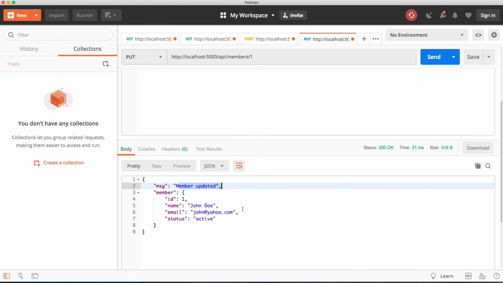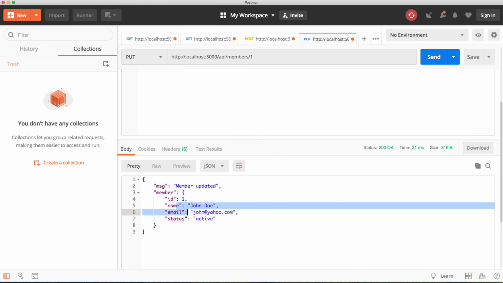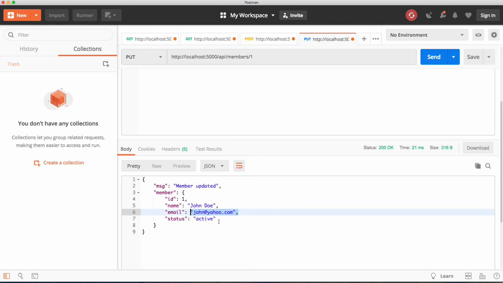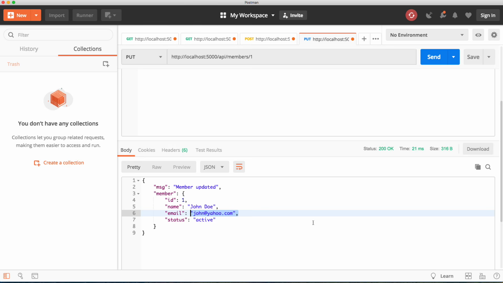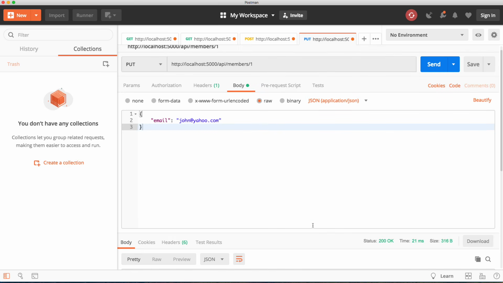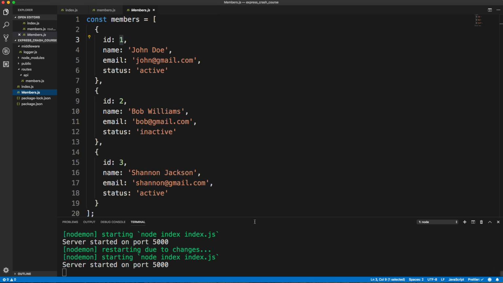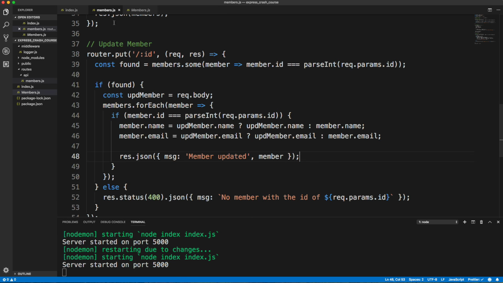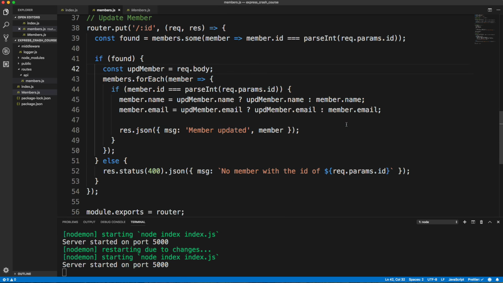So we get member updated, and everything is the same except for the email. Okay, so we have just updated the email. The name is the same. Everything else is the same. All right, and obviously this stuff is just in memory. There's no database. It's not getting persisted. But again, the request, the response, all that stuff is going to be the same. It's just this functionality, this stuff here will be different if you're using a database.